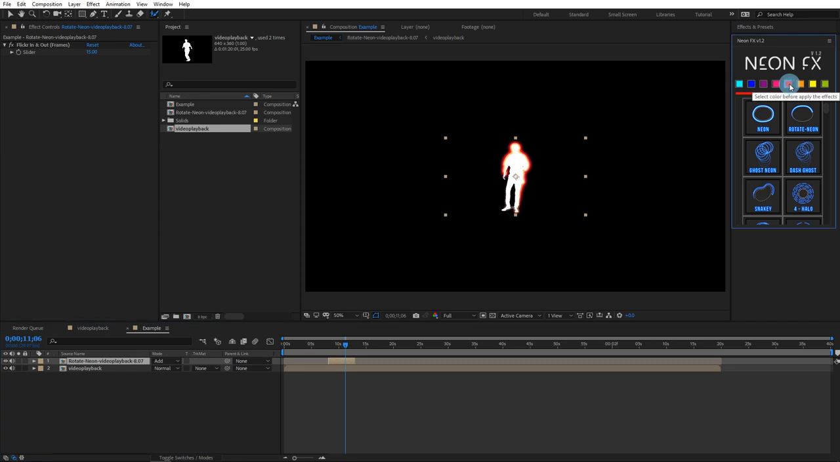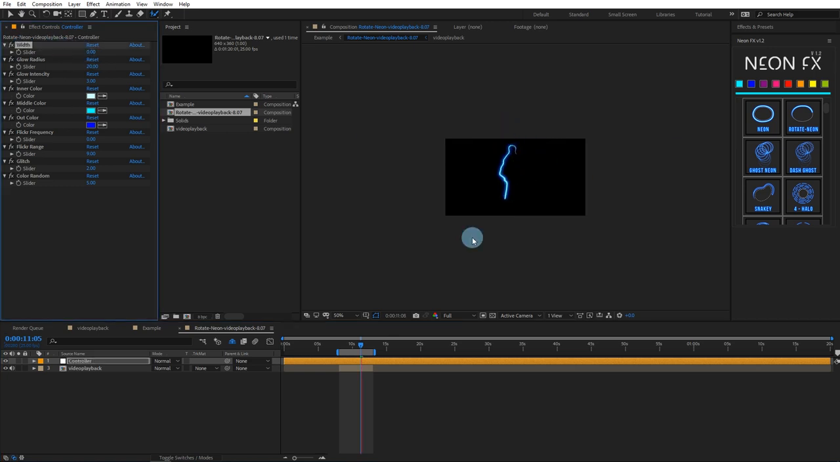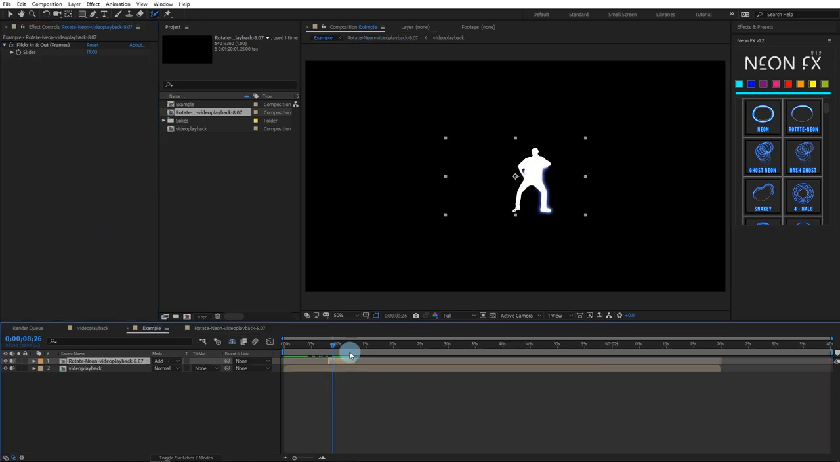You can select the new composition that was created with this script and change the colors by clicking on these color palettes here. You can find the controller layer in the composition. And you can change many factors that we added on it. For example, width, glowing intensity and radius, colors and other things that you can see here.